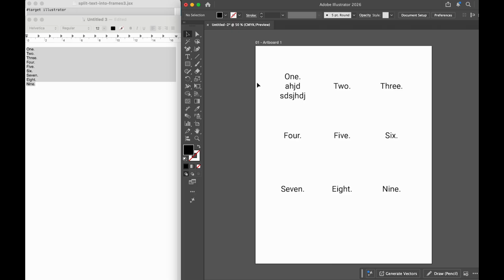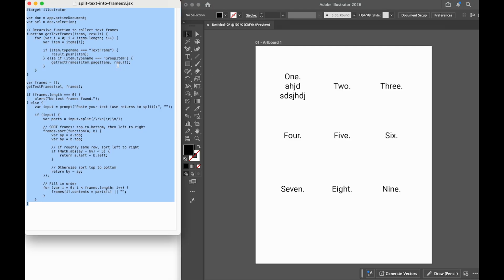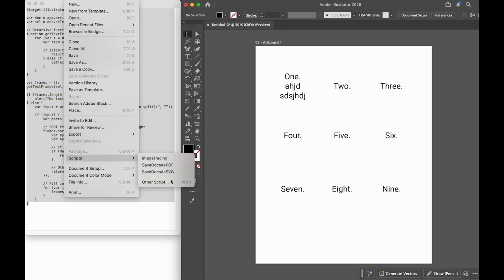So there you have it. It's that simple to run a simple script that splits text and distributes it amongst an infinite number of text boxes. I've put this script on my website, which you can find in the link below. So grab the text yourself, create your own Notepad or TextEdit file, paste it in, and then just save it as a .jsx file. That's then the script you use when you go to File, Scripts, and Other Script.